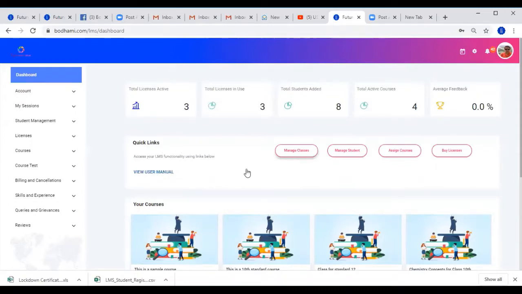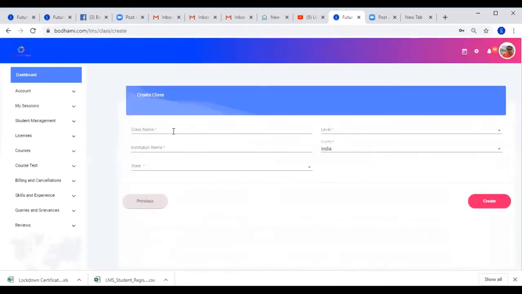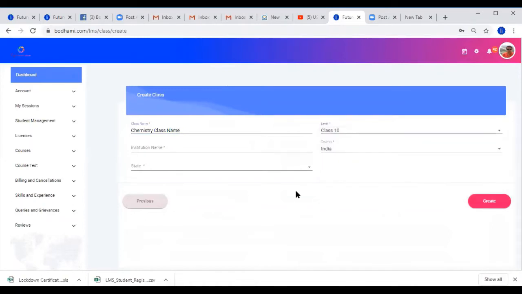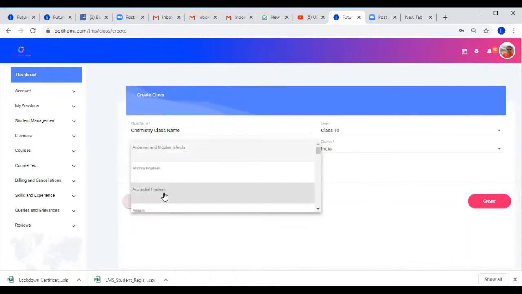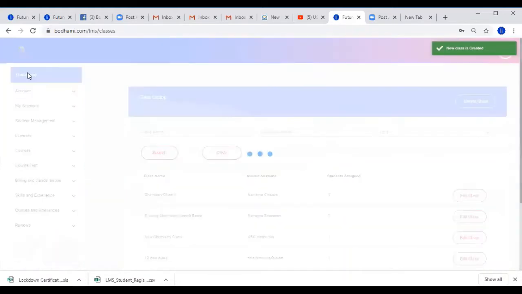So here I'm just creating a new class. And can we delete any of the classes? The delete option is not there. But all these things are for you, for internal purposes. Unless you assign them to students, they cannot see anything. So I'm just creating the class, a very simple 4-5 fields, and then the class is created. So my batch is created.